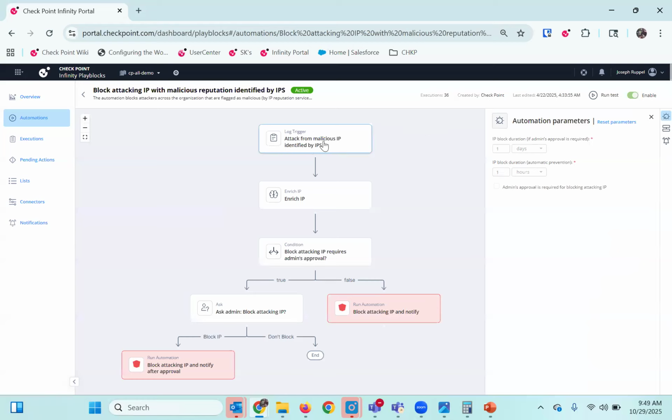So as you see, an attack from a malicious IP is identified by IPS, and enriches the IP, and then the condition, right? And we could set this multiple ways. Can it block? Will it require an admin approval to block? If no, if we're going to do the automation and you click this little box right here on the right, I can't in this demo environment, but you can click this little box on the right over here if you want the admin's approval to be required. But if it's not required, boom, it just blocks that attack IP automatically and you're good to go.